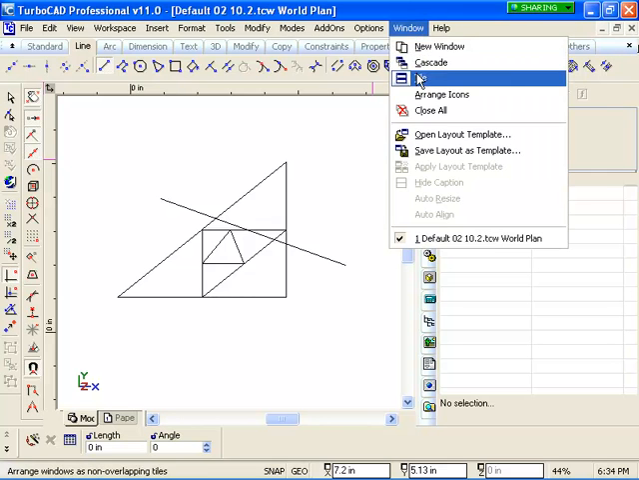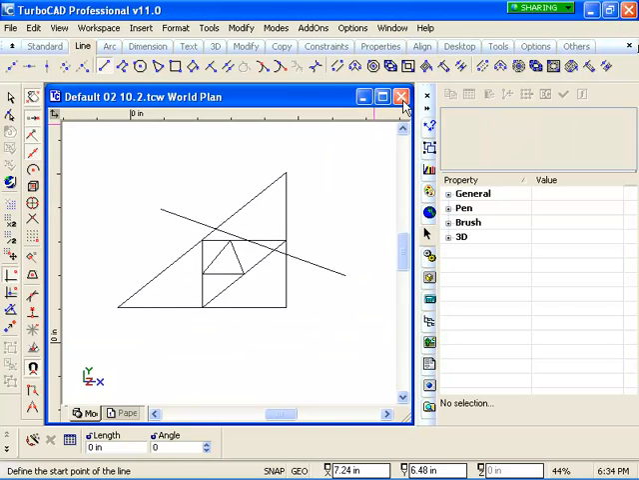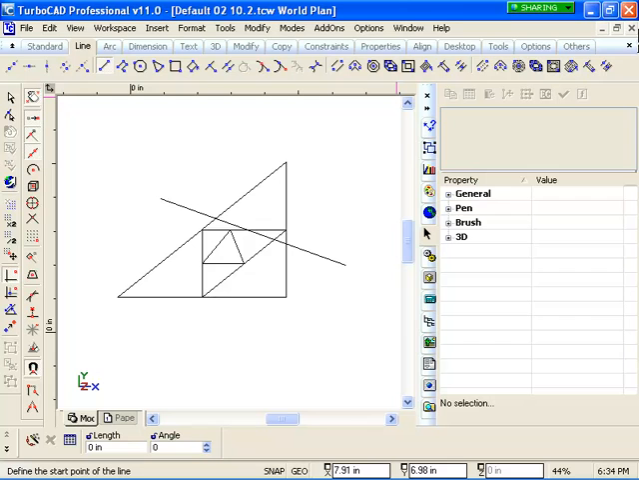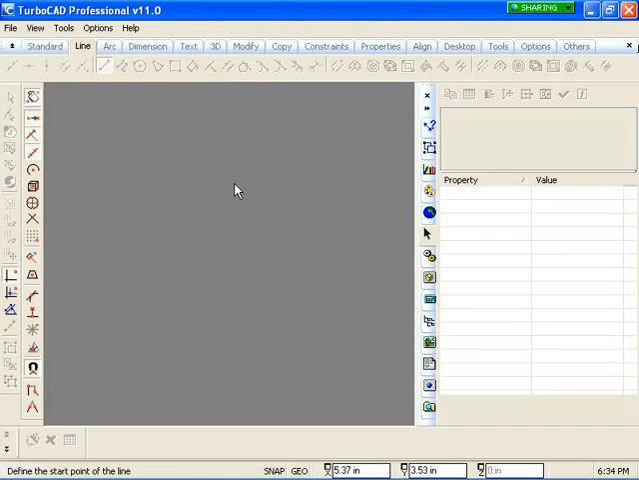Remember, if I go Tile, you'll see that's the same X. So when it's maximized, this X gets positioned under here. So you click Maximize, there's a little X. So this X relates to this drawing. So I'm going to shut that drawing down.